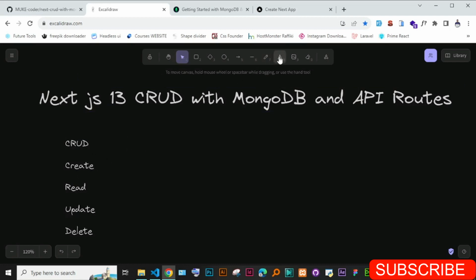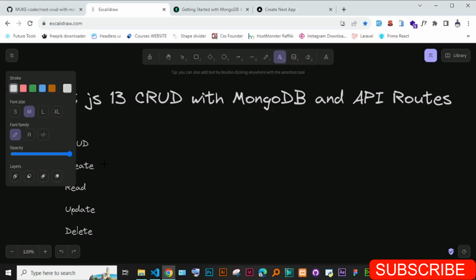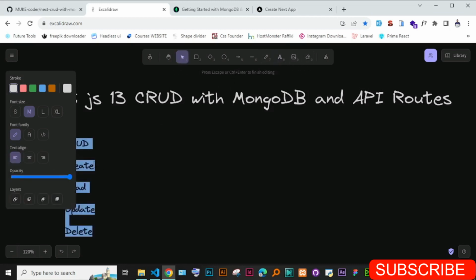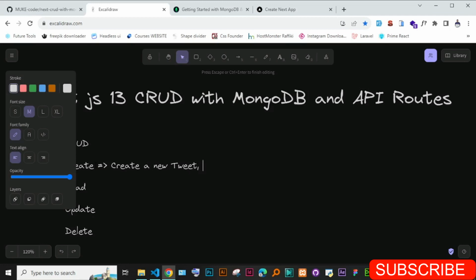We're going to take an example of, for instance, Twitter. Here on create, it means that you can create a new post. You can create a new tweet. It can be a new comment, it can be a new post.